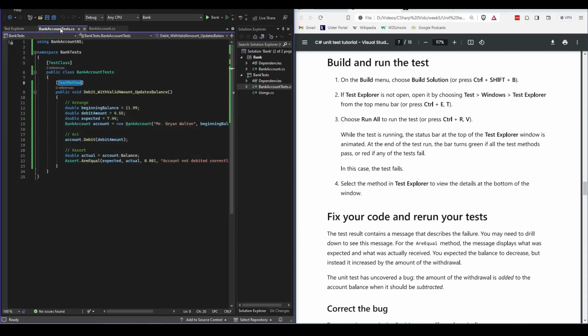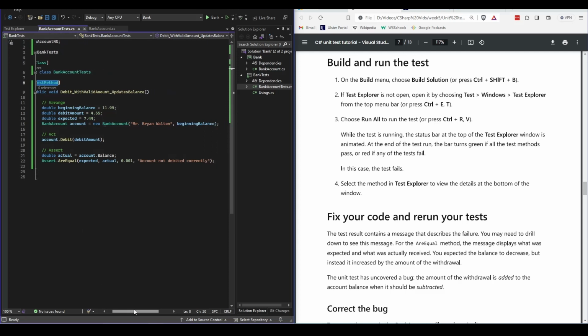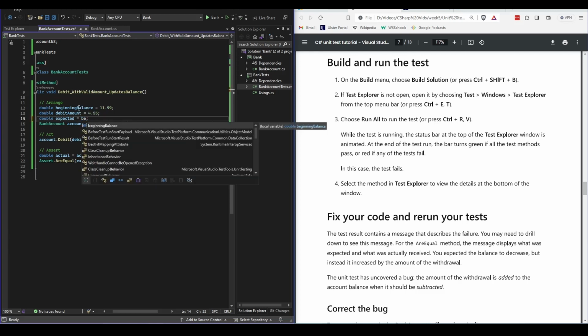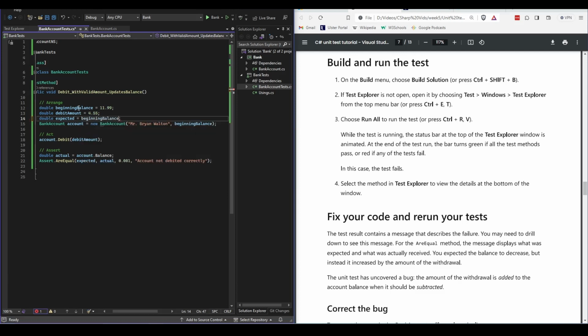So before we go into it, let's discuss line by line what is happening in the test method. Initially, we have a starting balance that's just $11.99, the amount that we're going to debit, and then this is the expected. What you could do here is we expect the beginning balance minus the debit amount, really.